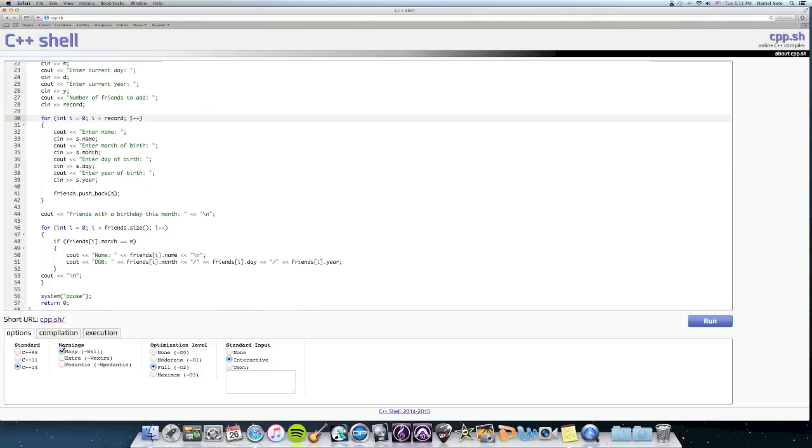After that, we will use a for loop for record into the friends vector. This will be used for the number of friends to add to the record variable, and it states that we will start at 0 and end at the number the user inputs for the record variable. Like it says here, we're going to start at 0. So int i is going to equal 0, i is less than record, and then i++ is going to keep adding 1.